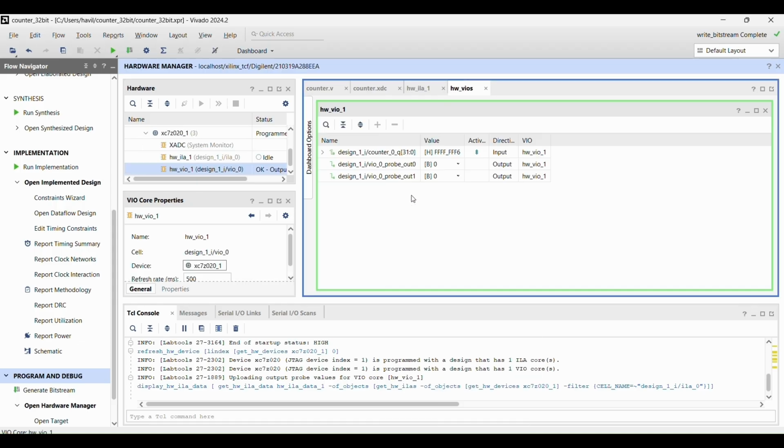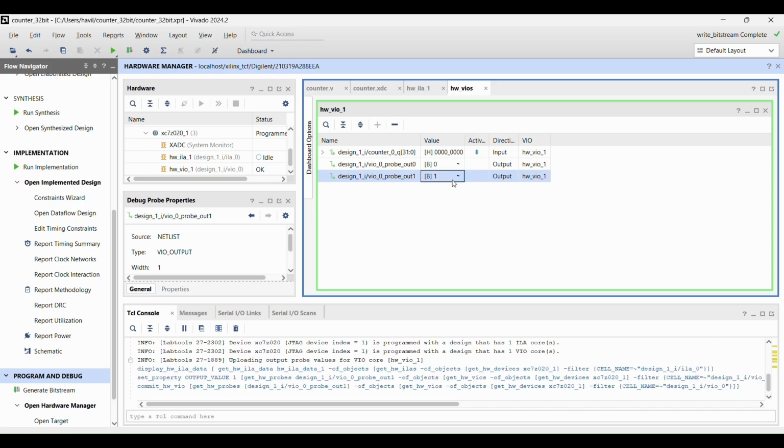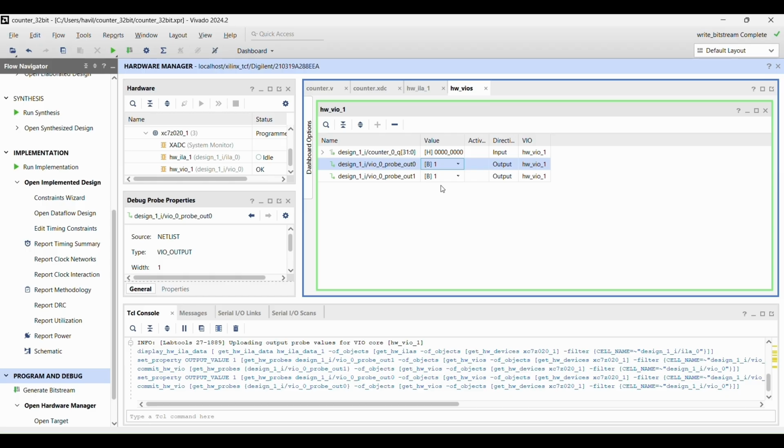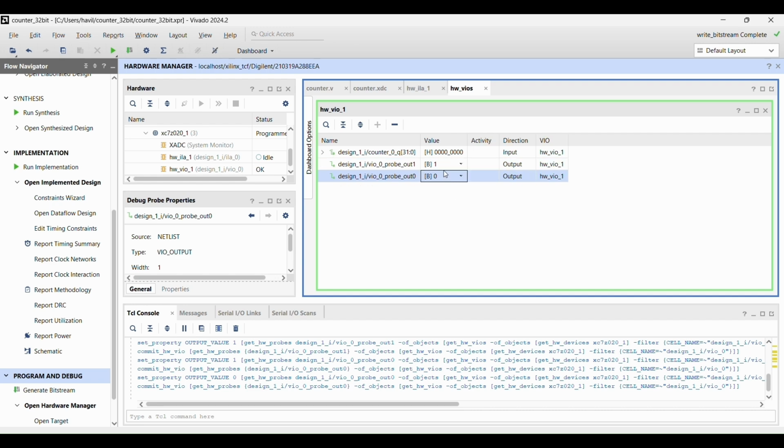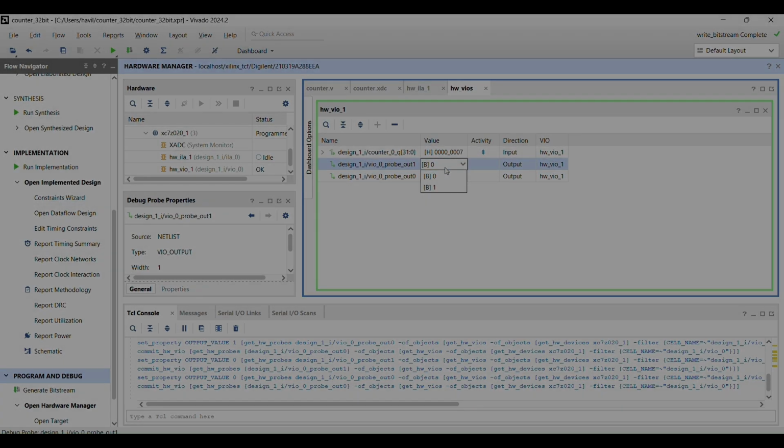Here my reset pin is 1, so output is 0. Probe out 0 is the reset pin and probe out 1 is the enable pin. Here I am making enable pin 1 and reset pin 0, so that here we are observing that it is increasing. When I make enable pin 0, we can observe that it is decreasing, so down counter. Again when I make reset 1, it is 0.